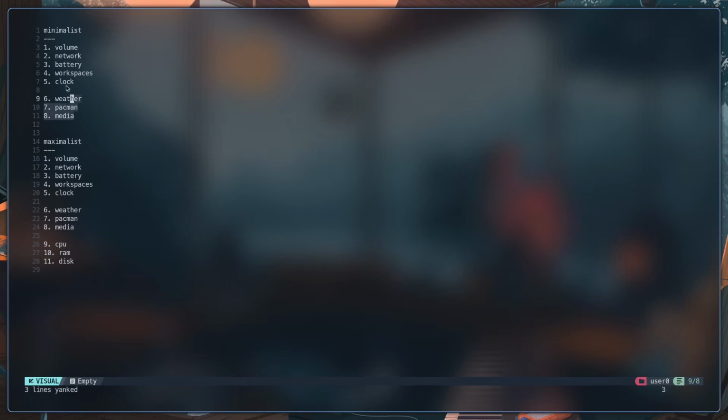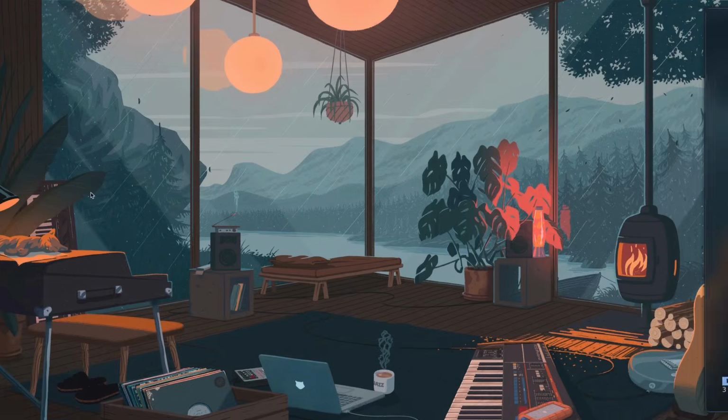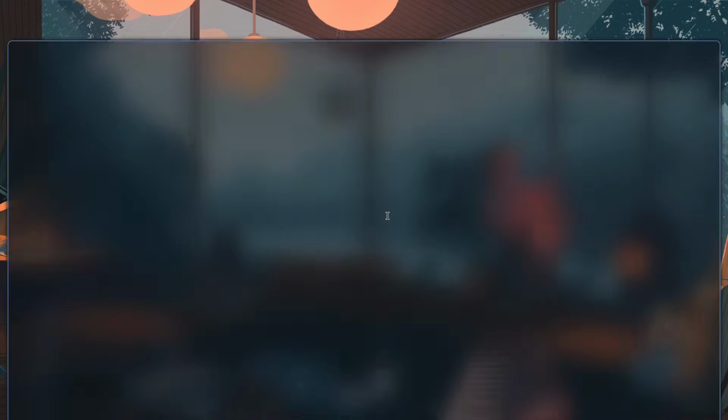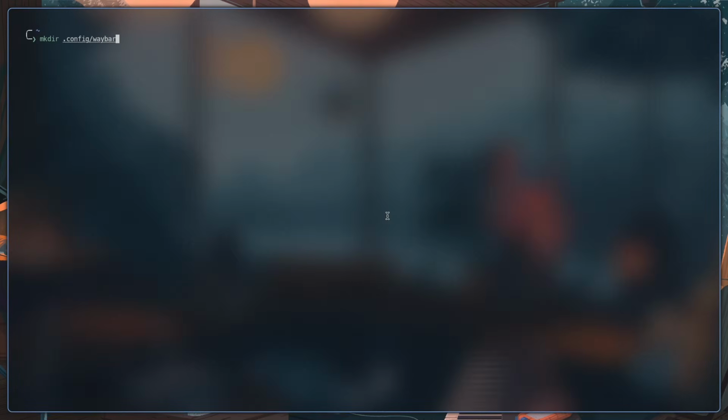But I'm going to choose this list of modules so I can show you how to configure most modules that people might want. Great. Now, with that said, let's just shift this to another workspace. We'll keep this here. And first thing we have to do is, of course, create a Waybar config. So we're creating a directory in config Waybar, okay, then cd into there.